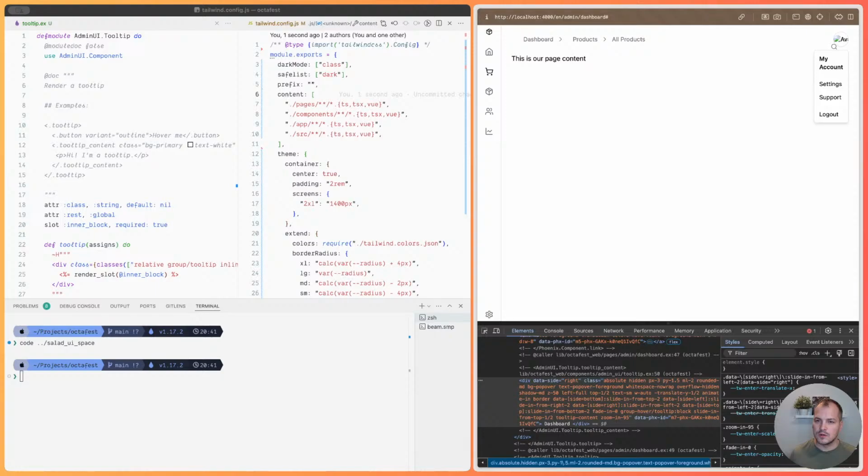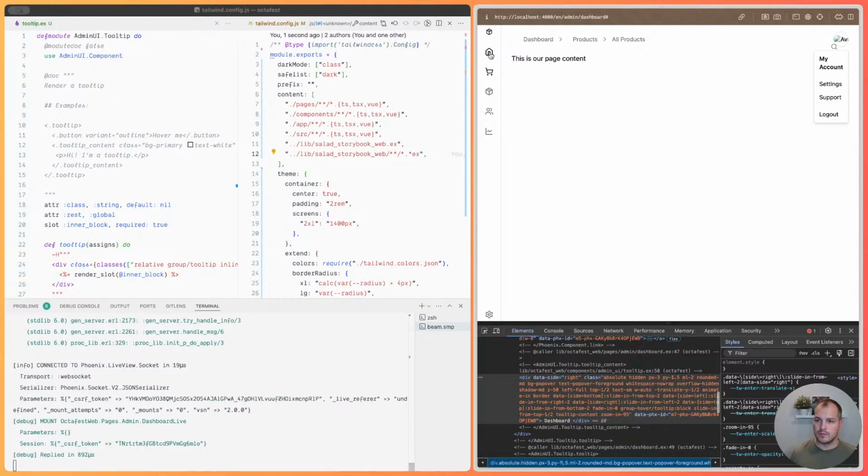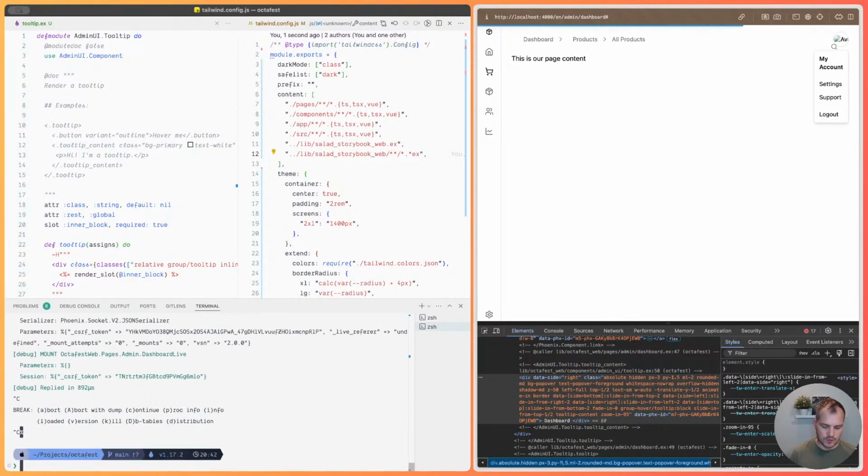Config here. Tailwind config. Yeah, it's like stuff like this. Okay, so at least we know now. So it's Alex Starbook Web, anything with an EX, and anything with a. So now should be a thing. You might need to restart the server.